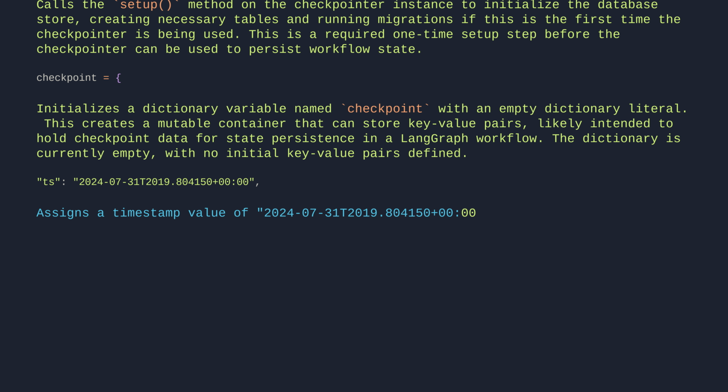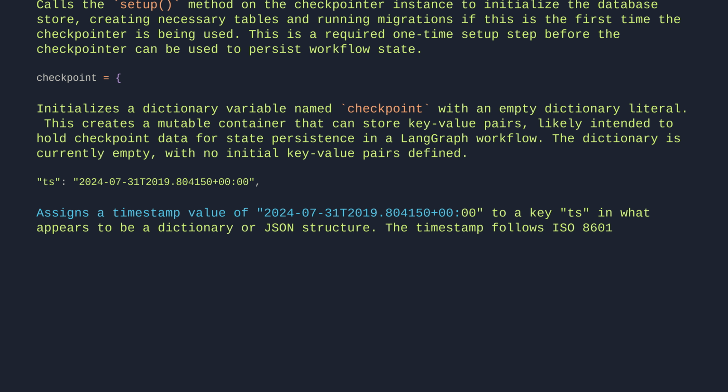Assigns a timestamp value of 2024-07-31T20:19:804,150+00:00 to a key, ts, in what appears to be a dictionary or JSON structure. The timestamp follows ISO 8601 format with microsecond precision and UTC time zone offset.